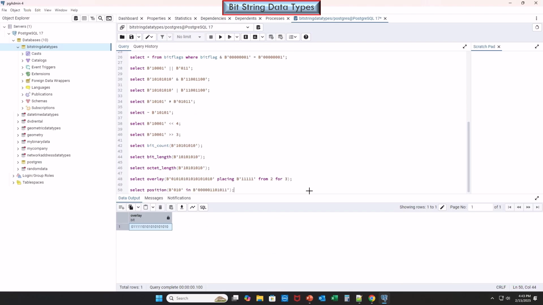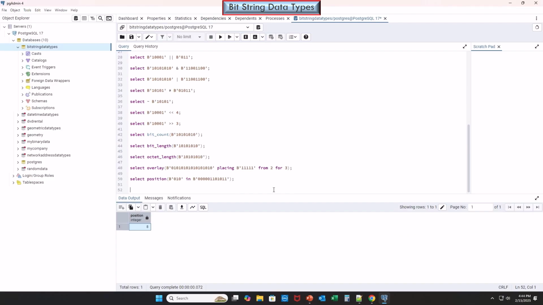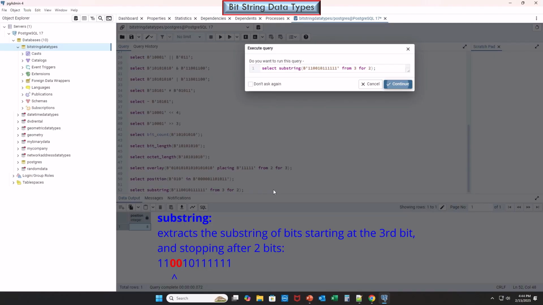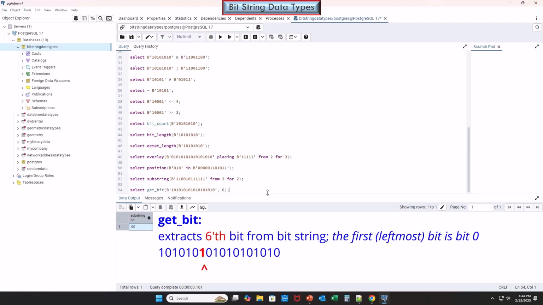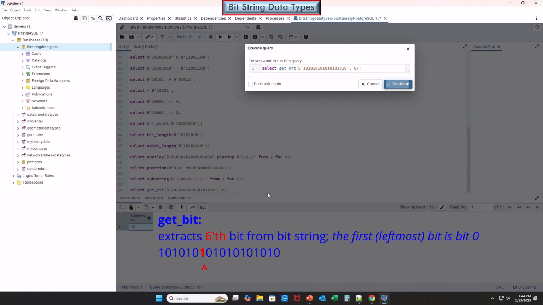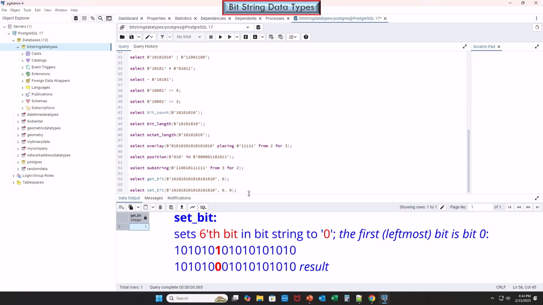The position function returns the first starting index of the specified substring within the bits that are specified. In this example, the substring function extracts the substring of bits starting at the 3rd bit and stopping after 2 bits. Here the get_bit function extracts the 6th bit from the bit string. Note that the first leftmost bit is bit 0. In this example, set_bit function sets the 6th bit in the bit string to 0. Note that the first leftmost bit is bit 0.